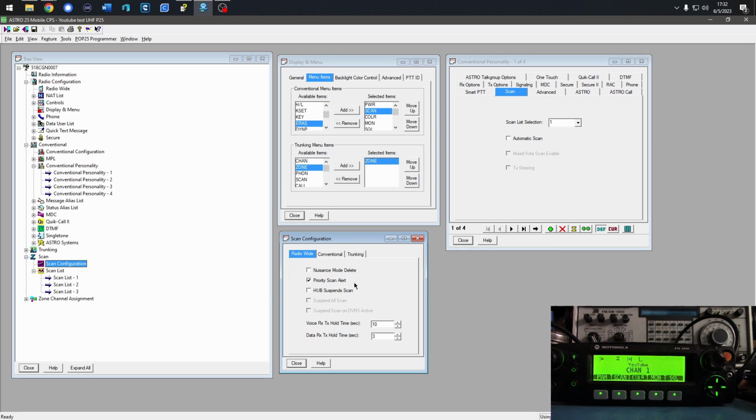So let's say you've got a channel that doesn't use a PL tone, you're getting some interference, and the scanning keeps landing on that channel when there's nothing there, it's just interference. You can go ahead and select nuisance mode delete. Now when you select nuisance mode delete, you're going to come up to your available menu items, and you're going to see NUIS. Now it's important to remember, when you're setting up your display and menu, if you don't have it selected here in scan configuration, this menu item doesn't show up.